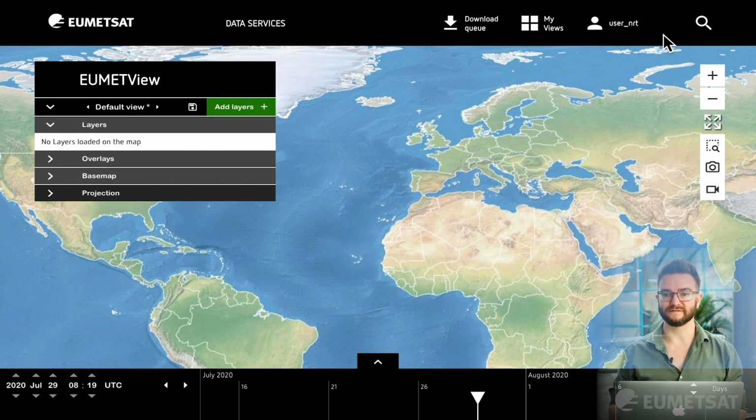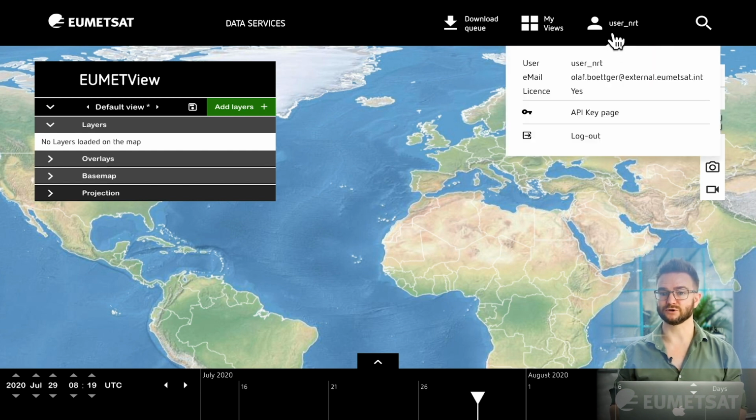On the top menu bar, the first thing we can see is that we are currently logged in. My account is called user NRT, and if I put my mouse pointer over the top of this, I can see important information such as how I get to my API key page. This is very important if users want to interact with the service using any of the OGC standard API requests.